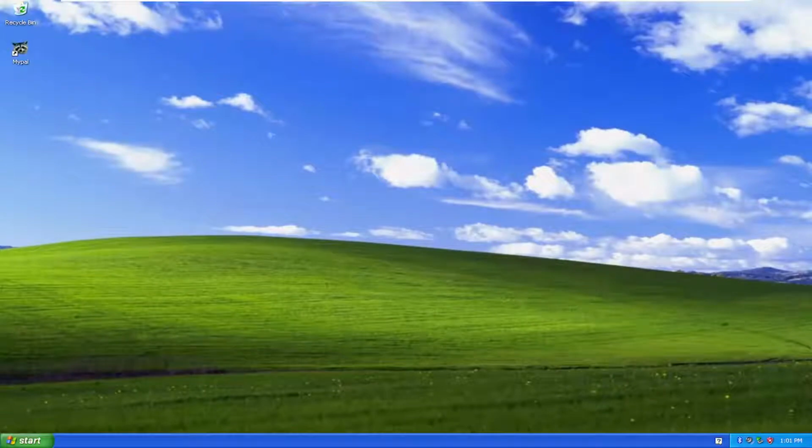In today's tutorial, I'm going to show you guys how to disable startup programs and applications from automatically starting when your Windows XP computer boots up. So this should hopefully be a pretty straightforward tutorial, and without further ado, let's go ahead and jump right into it.